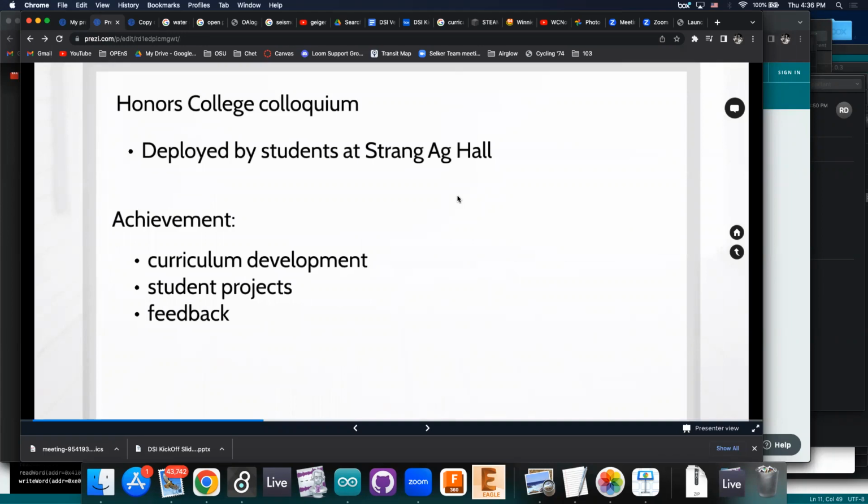I then put this into an Honors College colloquium. And so this is where that vertically integrated project model starts to emerge. The Honors College enables people to pitch and teach a colloquium on basically whatever topic you want. And I thought it would be really fun to teach a class on data sonification where my students take this holistic approach to environmental data science, kind of like a farm to table situation.